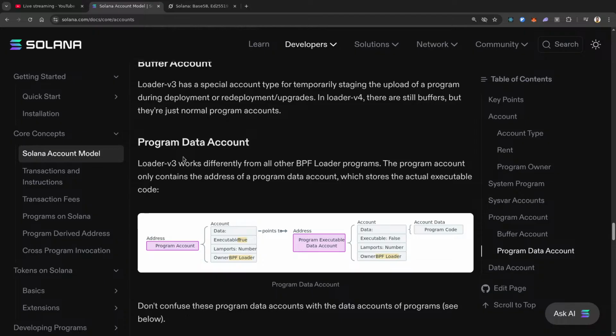What does it say? I don't understand what it says. Program data account. Loader v3 works differently from all BPF loaded programs. The program account only contains the address of the program. Oh.